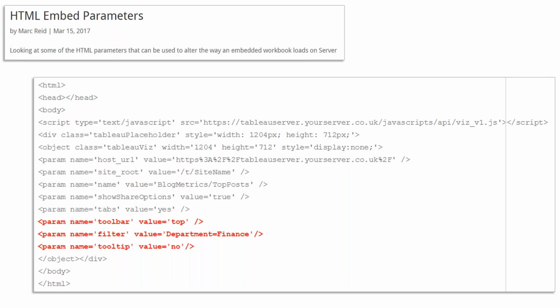So you might have the same visualization that you want to put on different web pages. There might be different departmental web pages, like one for finance, one for marketing. You can show the same visualization using the same code, but put a parameter to filter just for that department's data. So that's quite good. And there were some other things around too, so you can also hide tooltips and various other things like that.